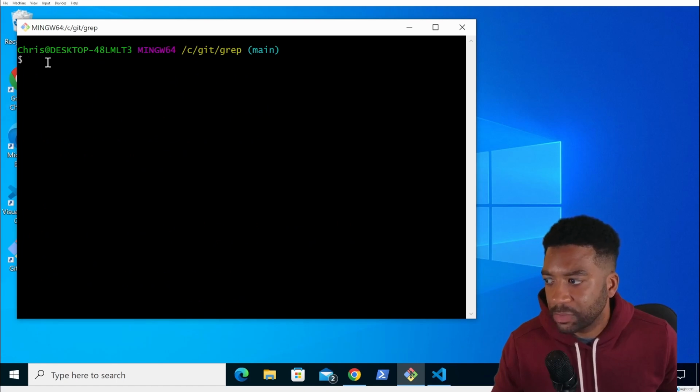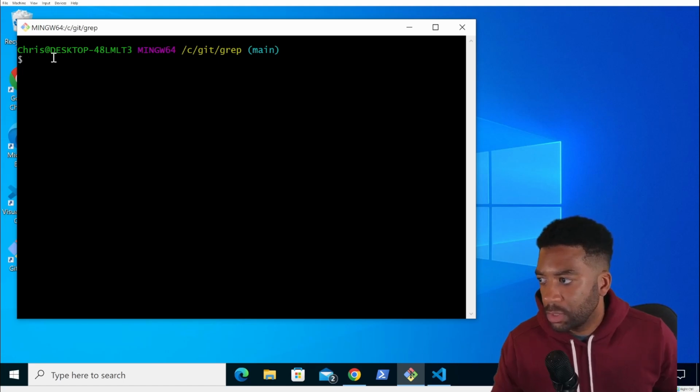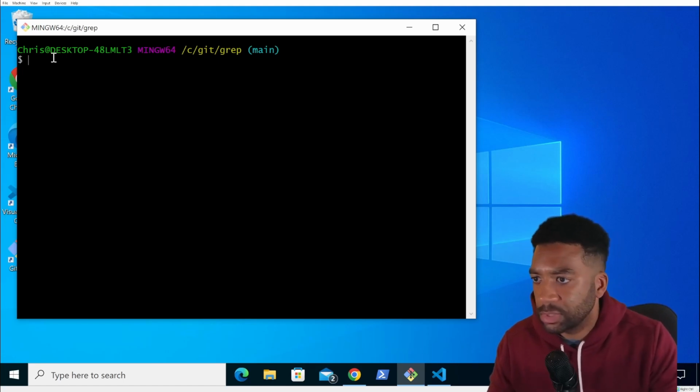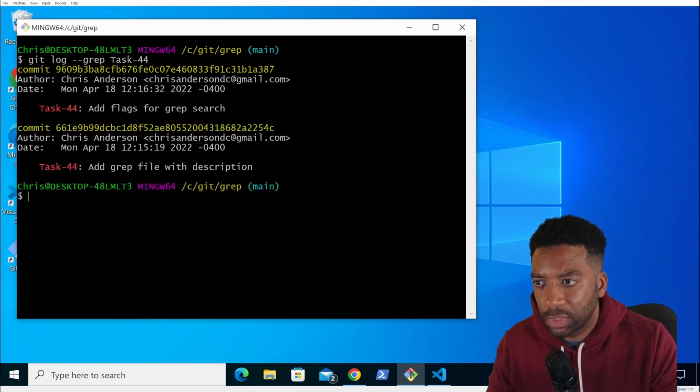All right, guys, the last thing I want to show you is how to search your commit messages. To search your commit messages, you'll use the git log command with a flag, grep. And the same way that you searched before, you could just put the text that you want to look up in the commit message. So in this instance, I'm going to put task 44 because I named a few of those task 44. And we'll get the commit IDs with that text.